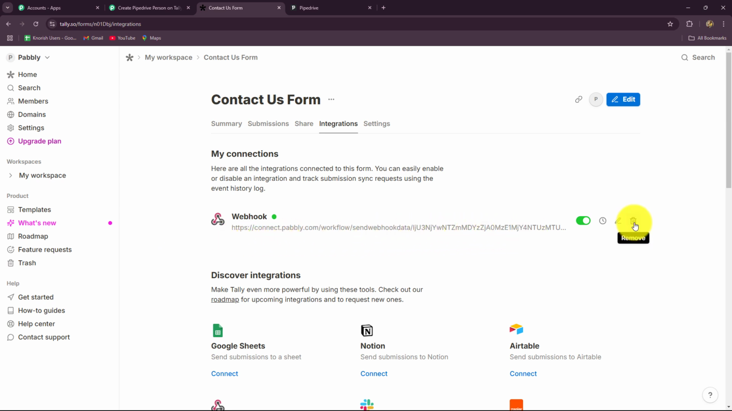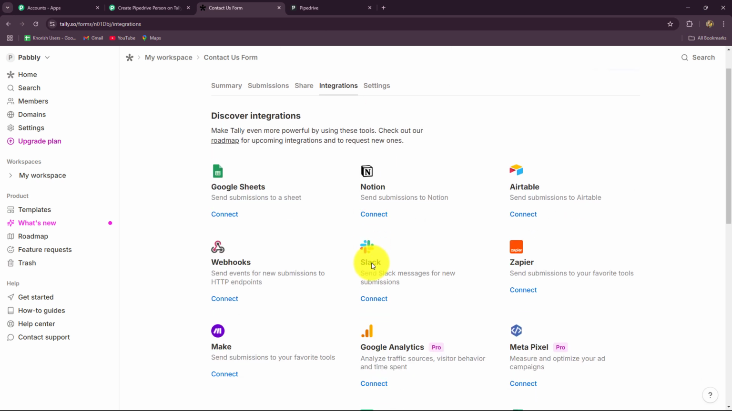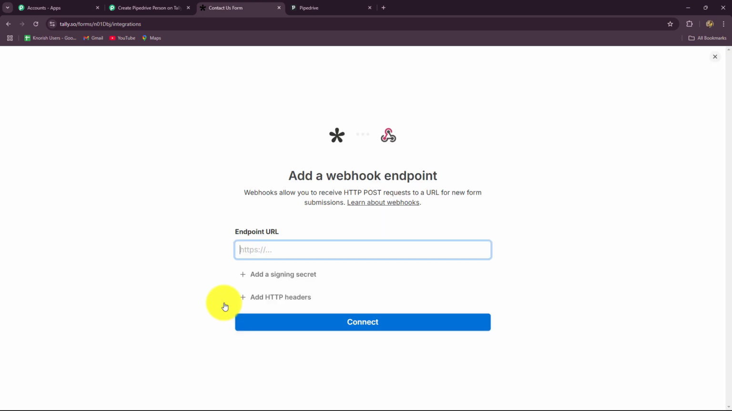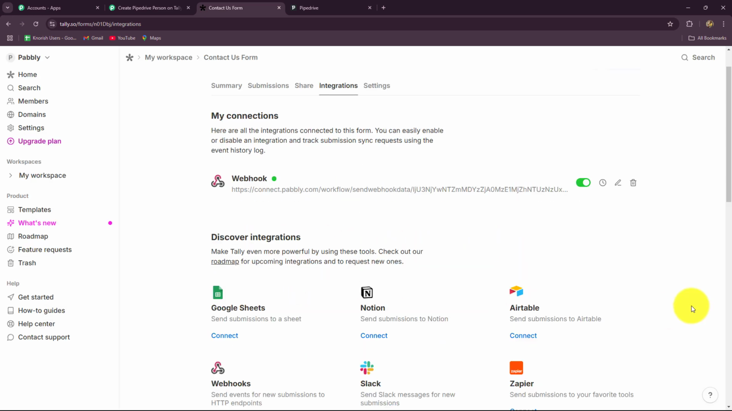Here I'm going to delete the existing webhook URL in front of you to add a new one so that you can learn. You can see that as we have deleted, these are all the options we have in integration. So we have to select webhook over here. Let's click on connect. And we just have to add the endpoint URL which we have copied from Pabbly Connect, that is the webhook URL, and click on connect over here.